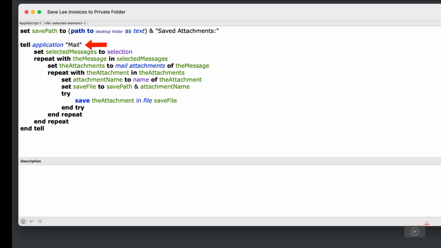Now next, we are going to tap Mail on the shoulder again and tell it what to do. And it's going to set the selected messages to selection. And that just means take whatever email messages I currently have selected in the Mail app and store them in a container called selected messages. Then we have repeat with the message in selected messages. And this is saying for every email that is in the group called selected messages, you're going to do the next set of actions one by one.